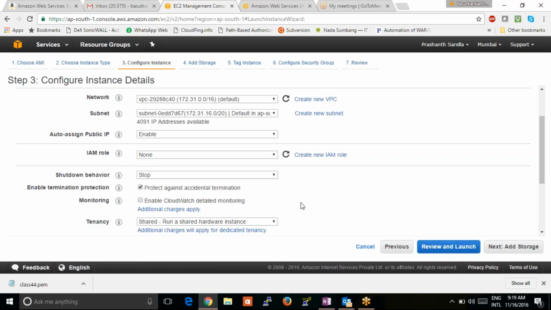For this, they charge you additionally. I don't want to go with this monitoring service right away, so I won't check it. In later classes, when we talk about the CloudWatch service, I'll show you how to enable it and what charge they are going to apply on that.